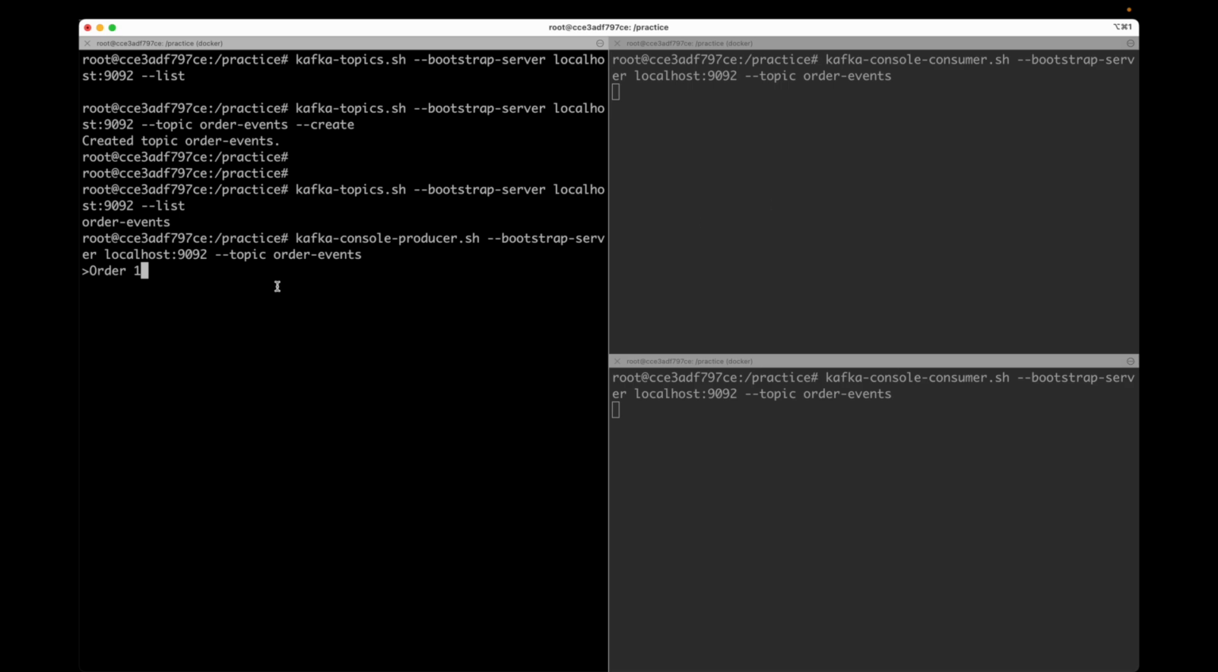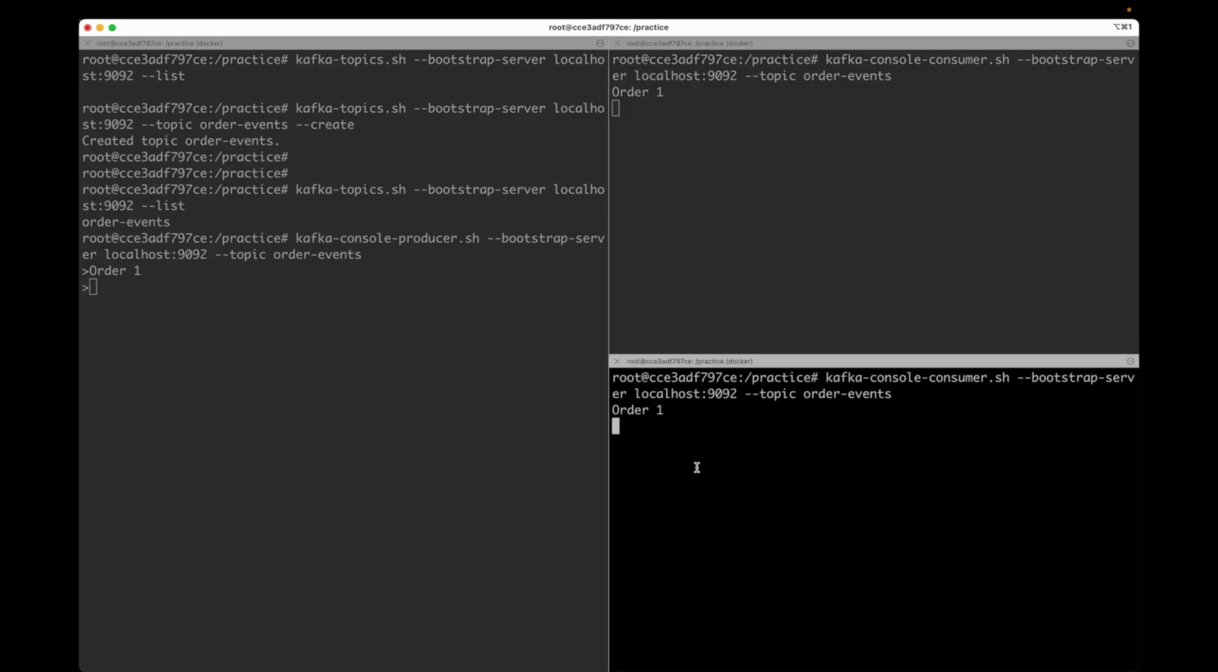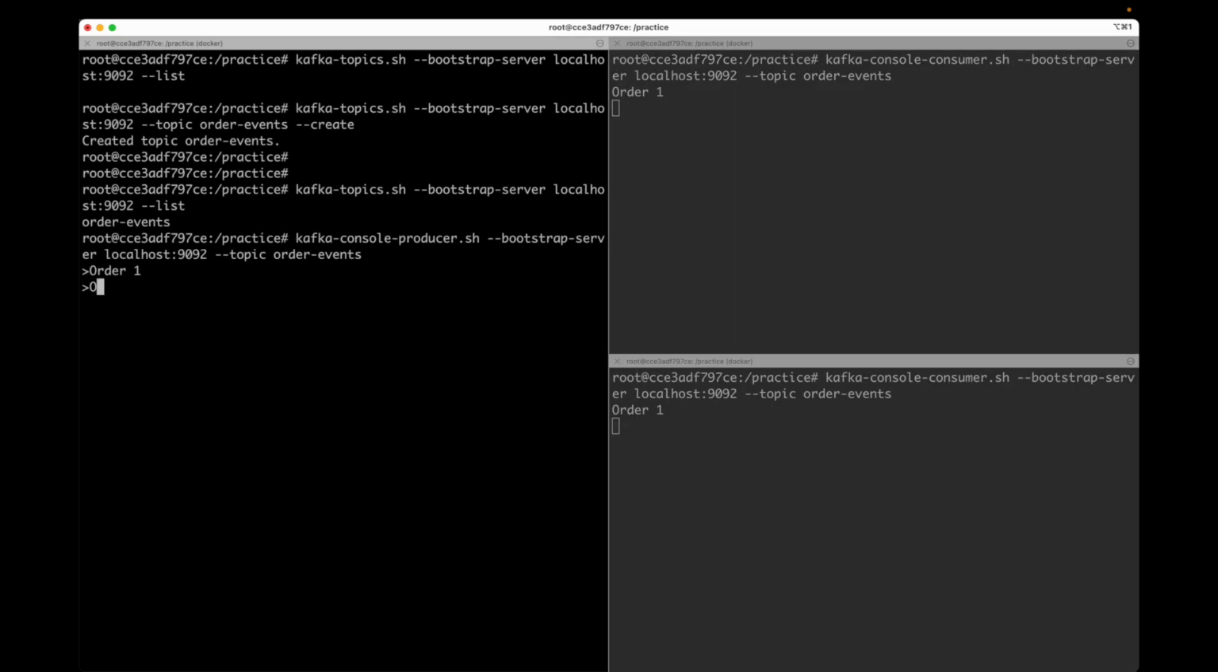Now let's see what happens actually. Let's publish one message, order 1. Okay, now both the instances are getting this message. Now let's assume we are passing more messages. How is the behavior? Let's publish order 3, order 4.